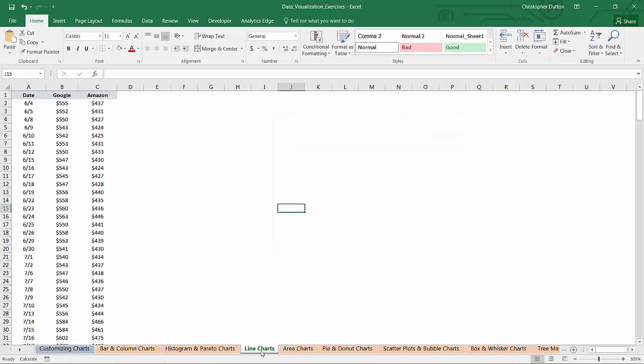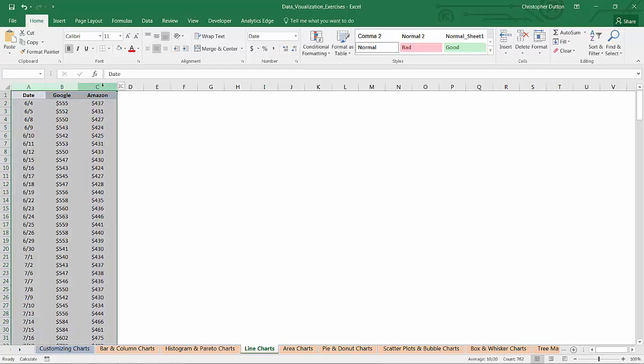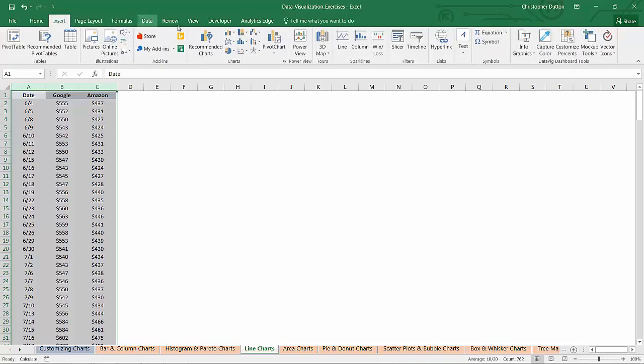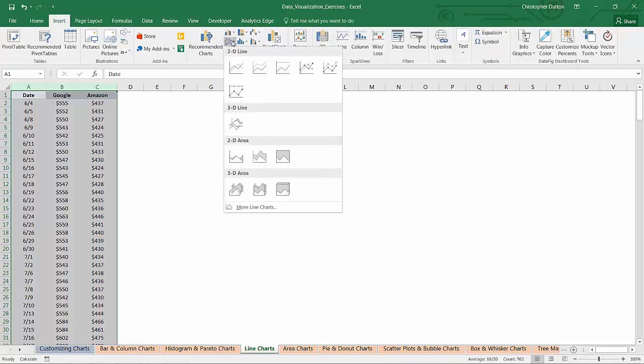So once you're in Excel, make sure you've got the Line Charts tab selected. And as you can see, we've got a simple data set here just showing closing stock prices by day for Google and Amazon. And if we want to insert a line chart, it's very easy here. Just select all of column A, shift-click column C, so now I have the entire range. You can go to Insert. Here are my line chart options.